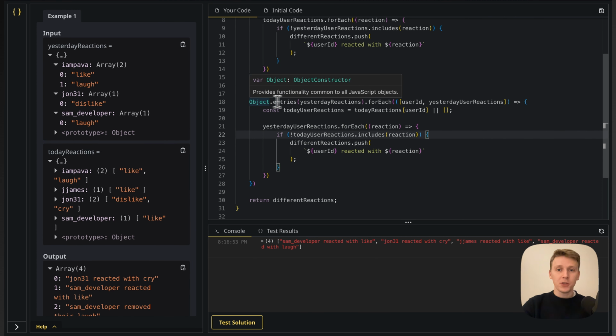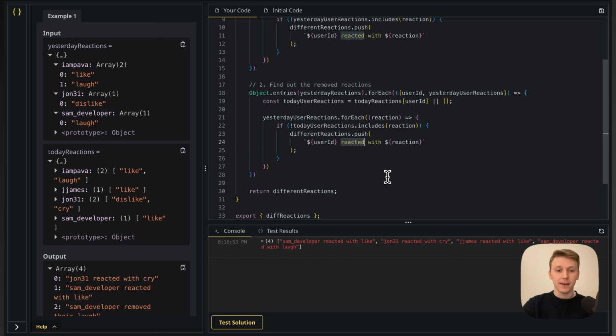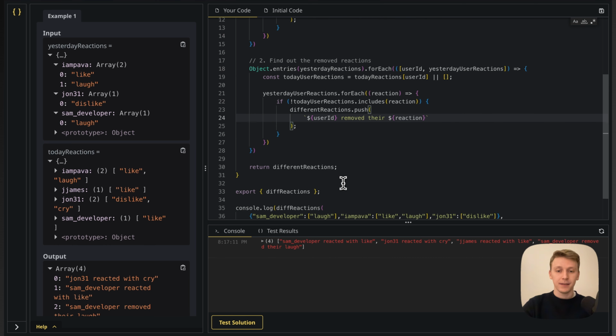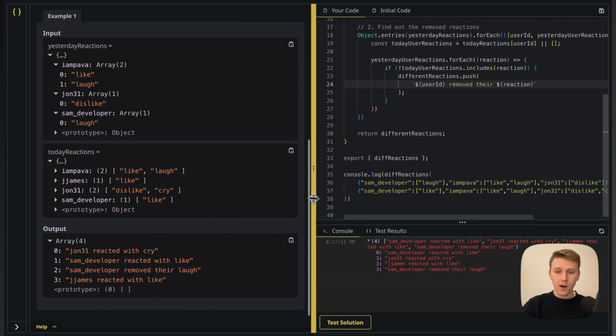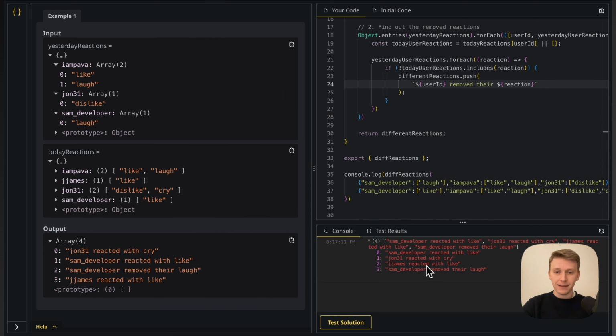So I'm going to have Object.entries. I'm going to iterate through yesterday's ones. I'm going to take today's. I'm going to see, okay, if I don't have this one today, and here I'm going to say not "reacted" but "removed their", and this is the reaction. And now if you look, we get 4. So 3 people reacted, and who removed their laugh? Sam developer, which is the same as here.